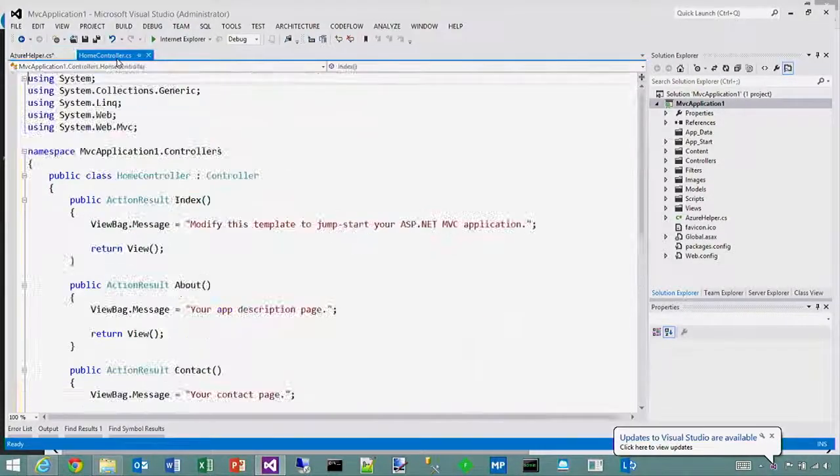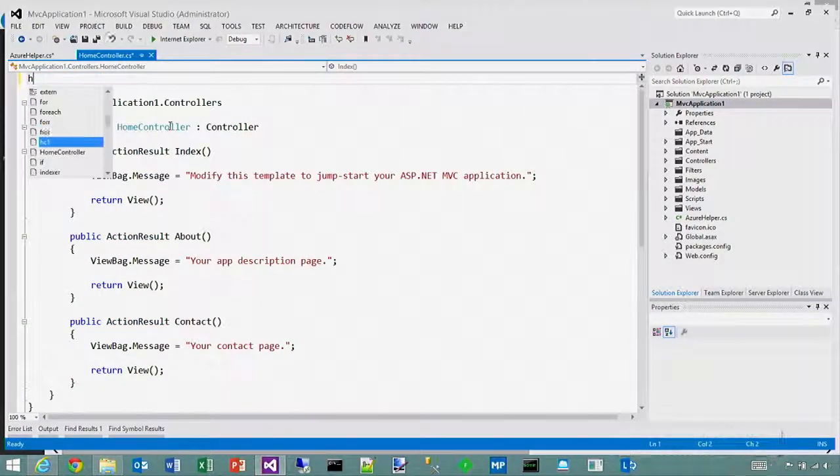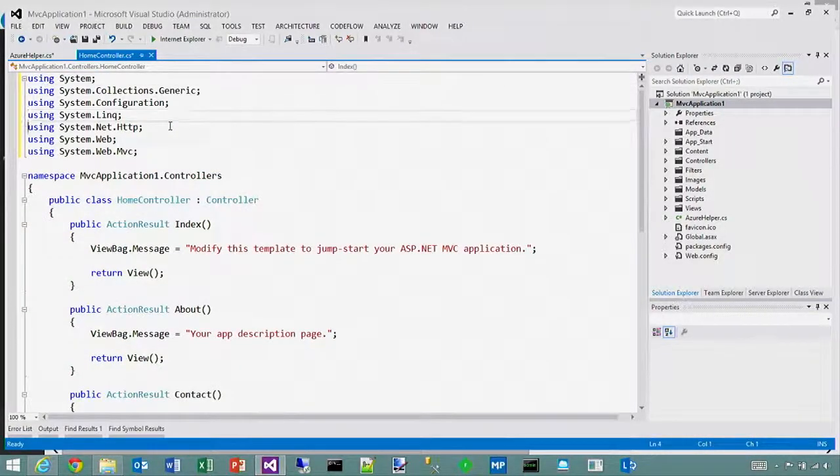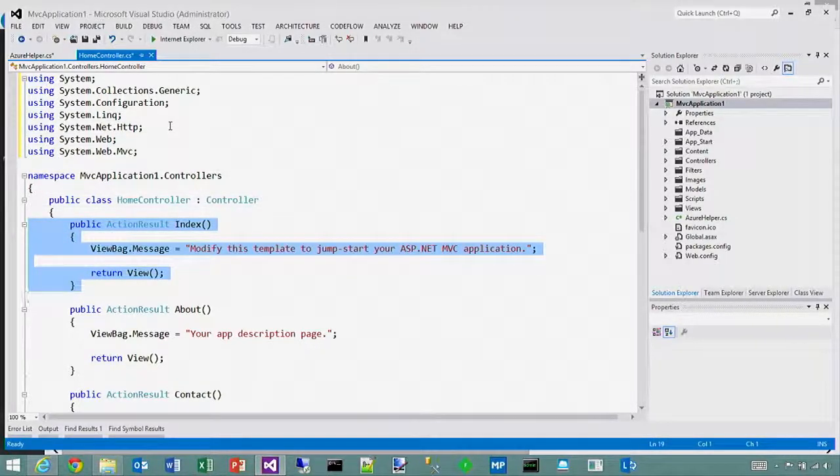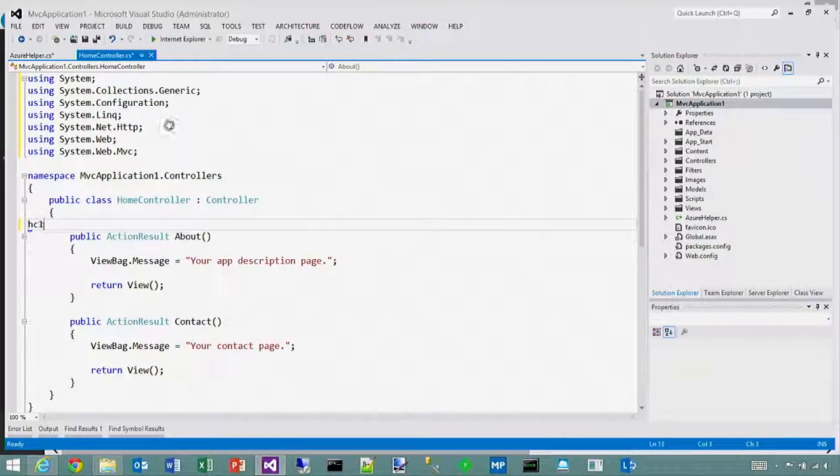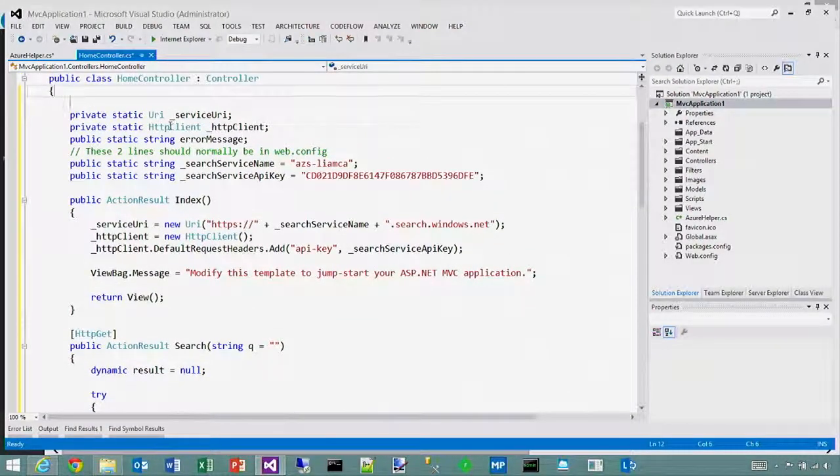The second thing I need to do is update the controller. First thing I'm going to do is update these usings to the ones that I'm going to need. The other thing I'm going to do is update this index so that whenever the index view makes a call to it, it does it with the code that I need. Let's take a look at that code.